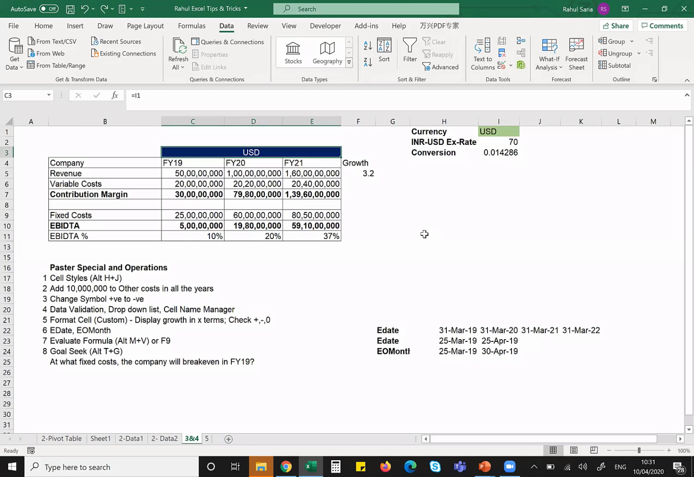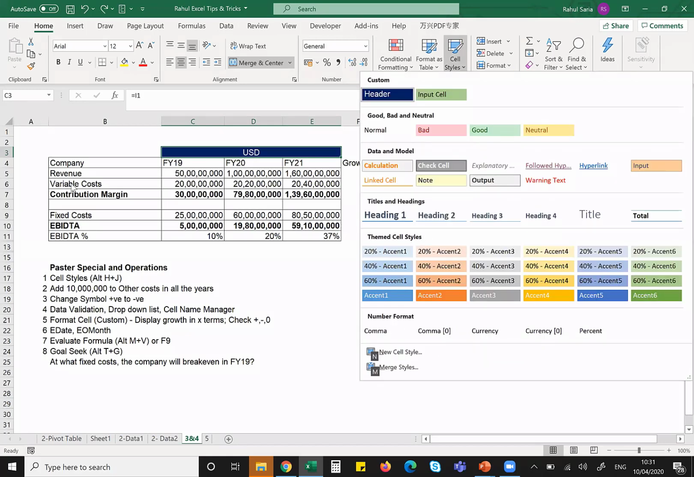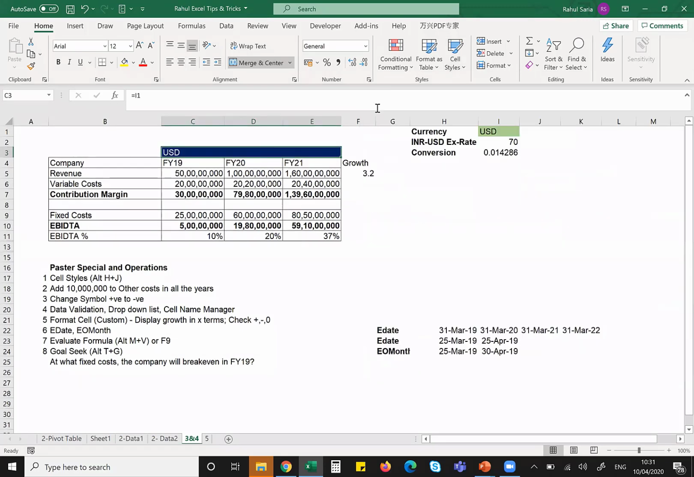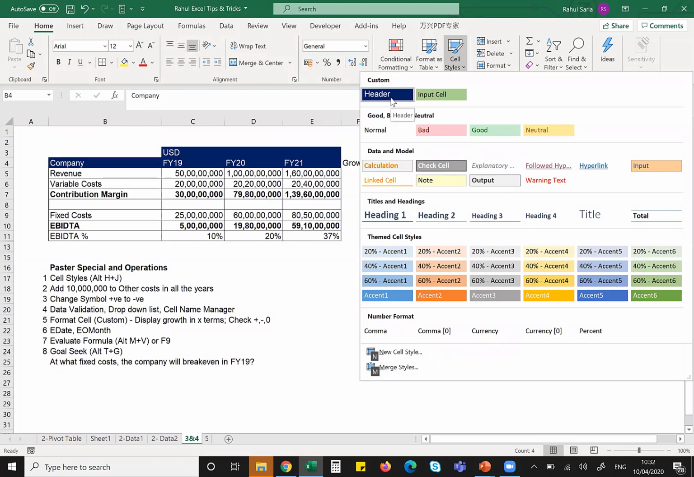So what I'll do, I'll create a cell style. The shortcut for cell style is Alt H J. You see, Alt H takes you to home, and then J is for cell style. I have created a cell style called header. I have created a cell style called input. So as soon as I click on header, it changes. Now I see this data. I wanted the header cell style in this company and the years as well. So I click on Alt H J, I click on custom header and it changes.